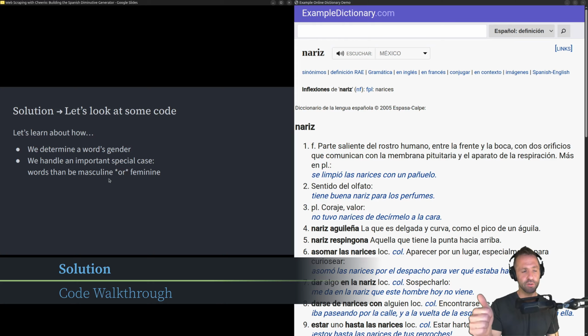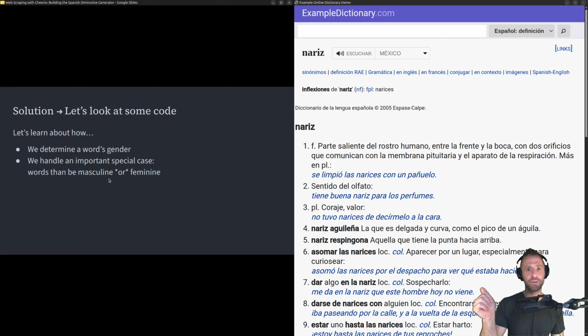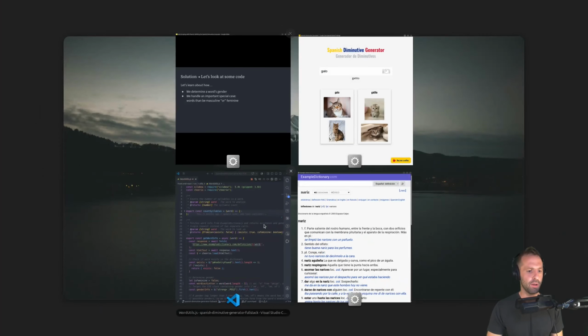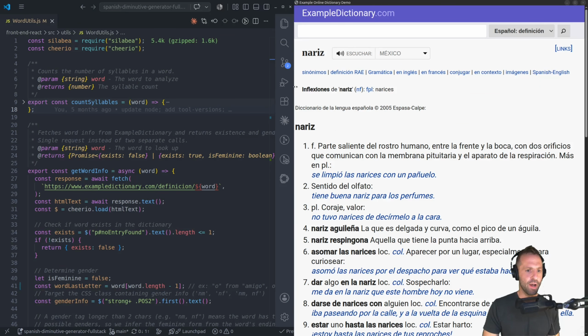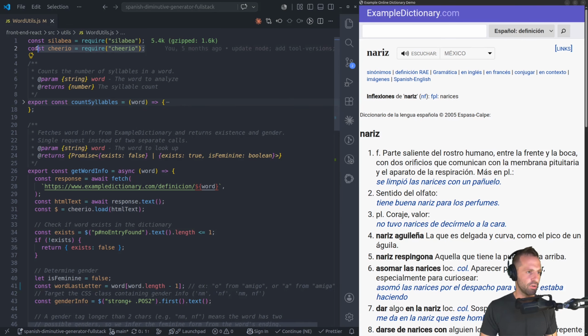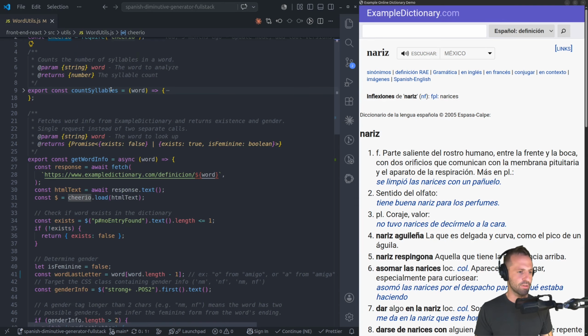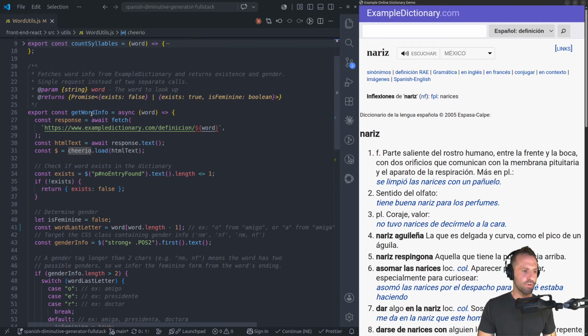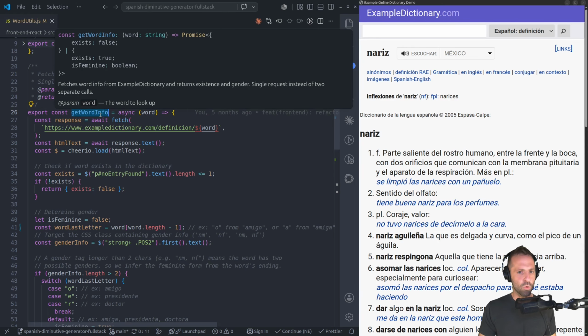Specifically, how we're going to determine that word's gender and how we handle special cases, like whether that word is masculine or feminine. So here at the top of the file, we immediately import Cheerio, which is the star of the show. We absolutely need this library. It shines here. So the first thing we do is get that word info.